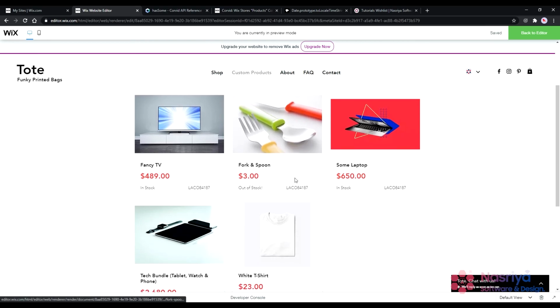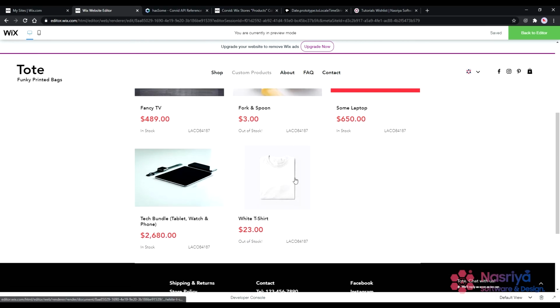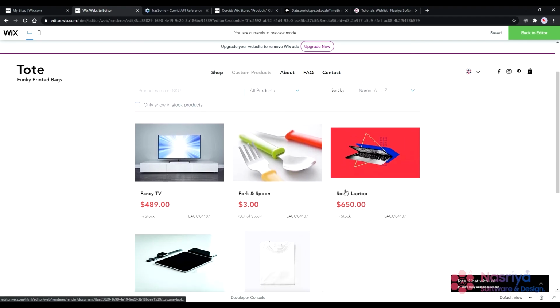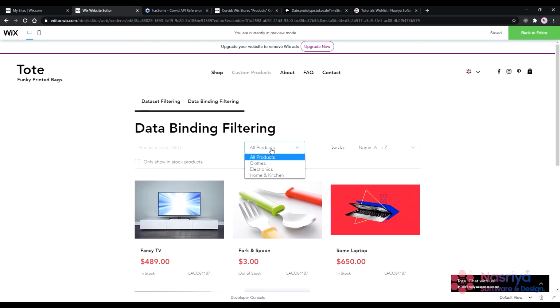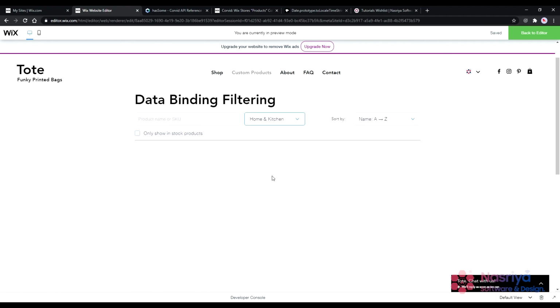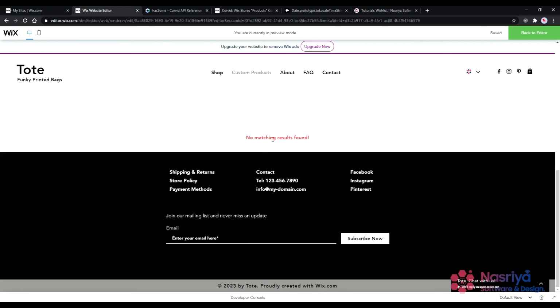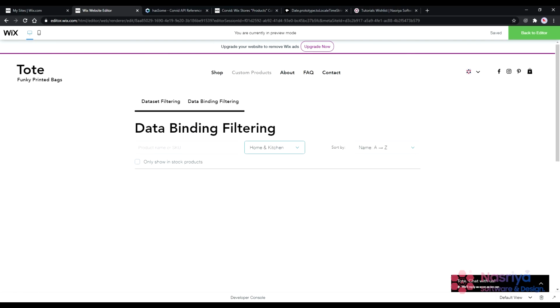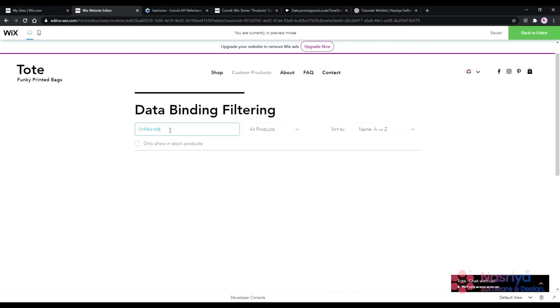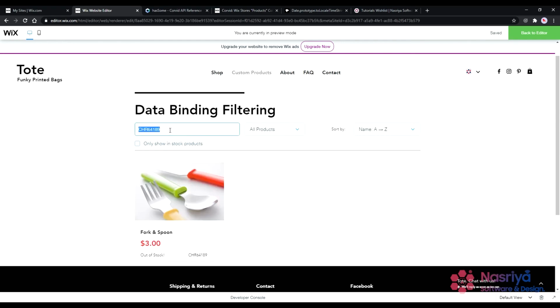And if we did not choose the in stock to show only the in stock products, it will show all the products. Now let's test the collection. Let's say by home and kitchen. Come on. Oh, no matching results found. Okay, now we are talking. So let's search by this stock keeping unit.